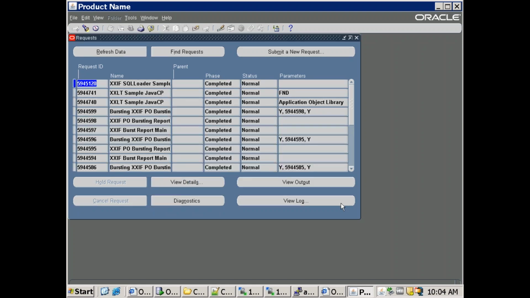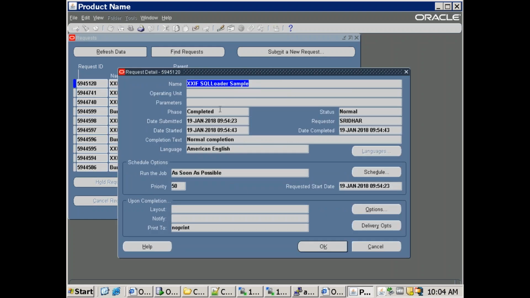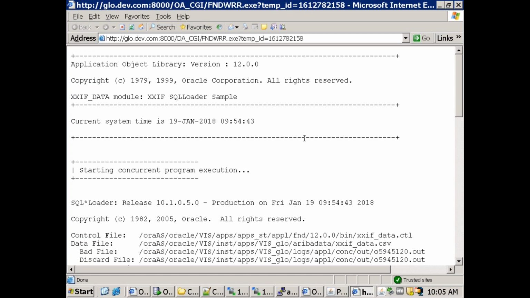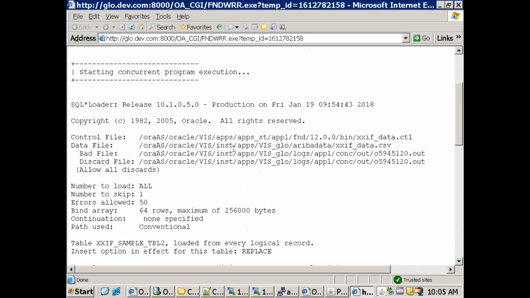Using details, you can find out who kicked it off and how much time it took and all those things. Now click on view log, and from here you can get the log. It is the same log we got when running SQL Loader from the command prompt. It will clearly mention where the control file is and where the data file is. Can you see the data file?